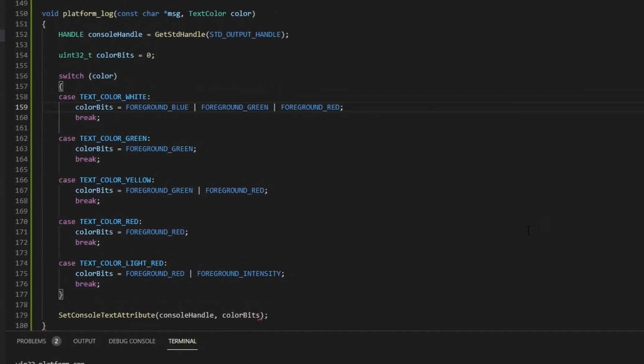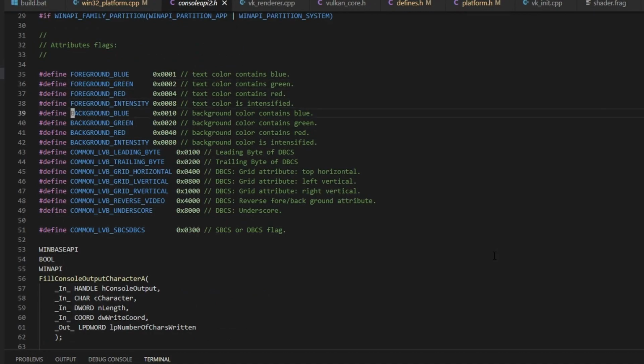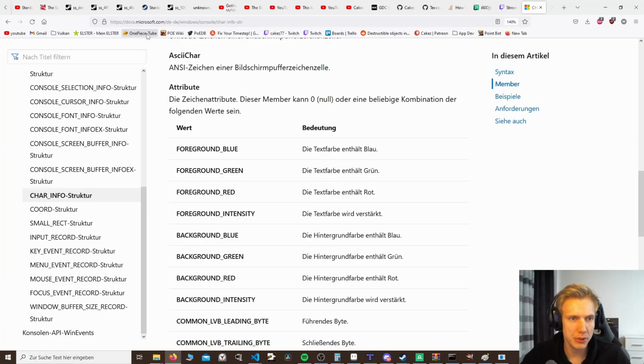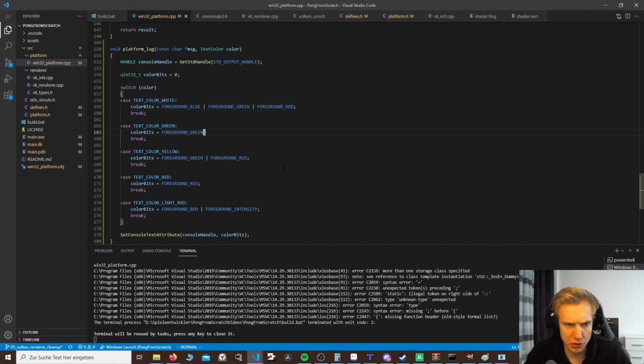These are just, if you look at them, defines to be some bits. There's a lot more stuff that you can define, like the background and foreground. You can create some interesting stuff here. You can also look this up on docs.microsoft.com. I will put a link into the description to this, but it basically shows you what I already showed you.